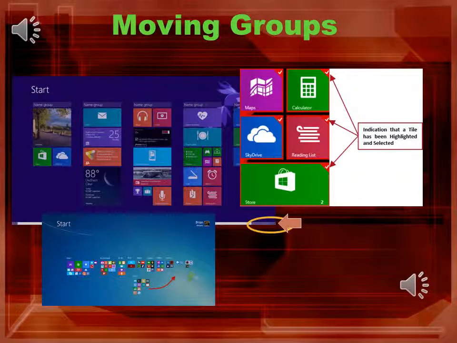Once you've created those groups, you may want to move the whole group itself around. The first way you're going to do that is from that very first start menu with all the tiles on it, where all your groups are. You can see in the bottom right corner, and I have it circled in orange with an arrow pointing to it, there is a little minus button. If you push that minus button, it's going to push all your apps back and make them smaller, and you can see that in that bottom picture. By doing that, you can just click on the group itself and move it around.